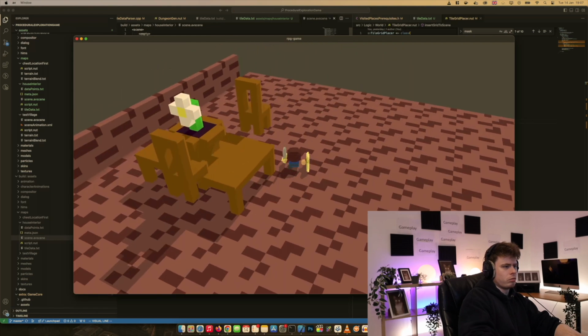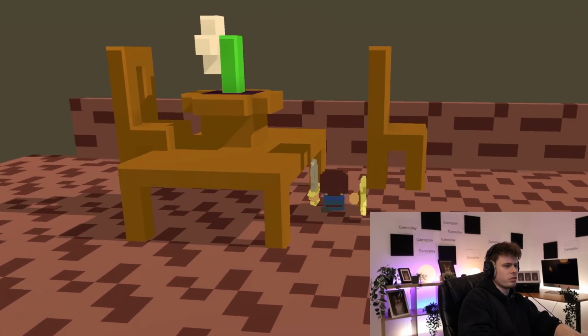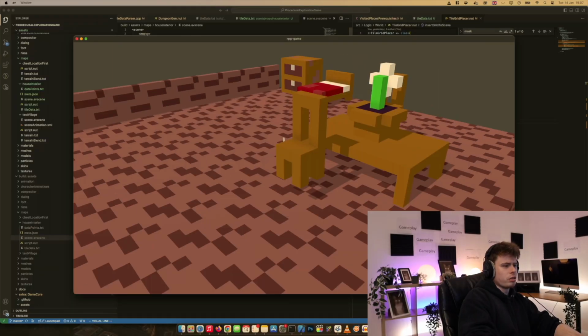Alright, there we go. Why is it doing that? I think that's shadows actually.